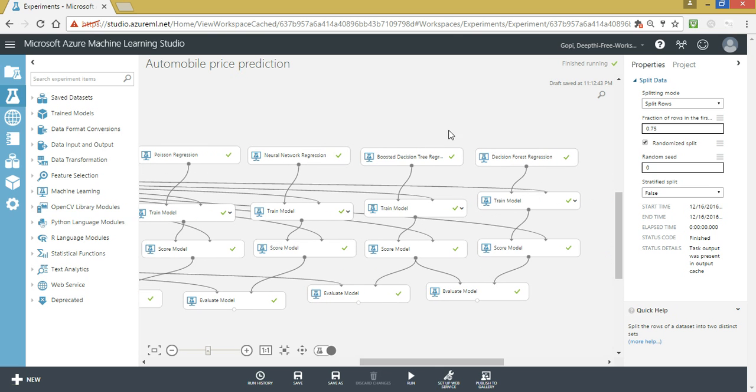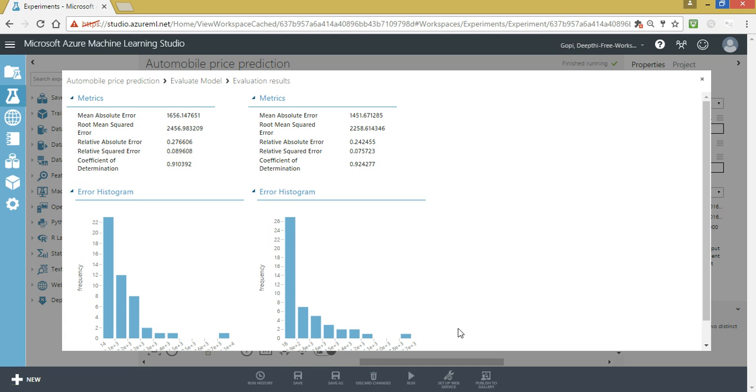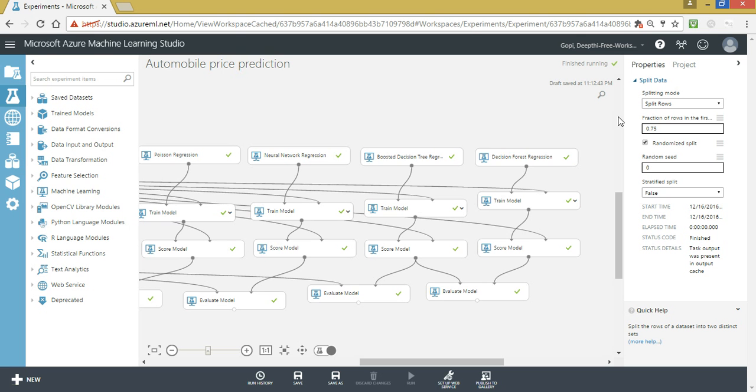Now let's go on to the fifth algorithm, boosted decision tree regression. I'm going to compare it with the linear regression, since linear regression has had the best results. But what do we see here? The coefficient of determination is closer to 1 compared to linear regression, and the amount of error in boosted decision tree regression is less compared to the linear regression model. So the model that I am going to choose here is boosted decision tree regression because of its better prediction results.